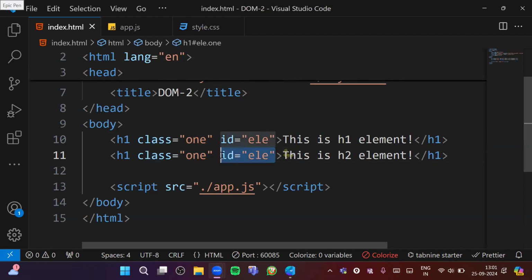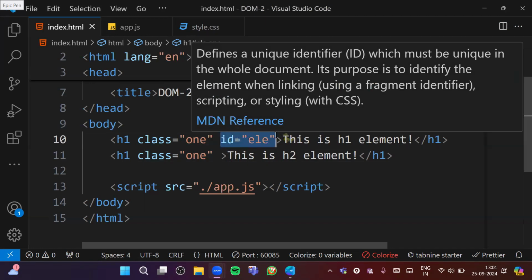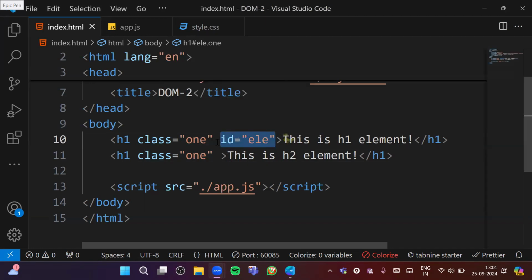Why? Because, for example, there is a roll number, and a roll number is unique for everyone. Every student has a unique roll number, so you can't give the same roll number to all the students. That's the same concept here with ID. You cannot give the same ID to all the elements. You give a single ID to a single element only. It should be unique.